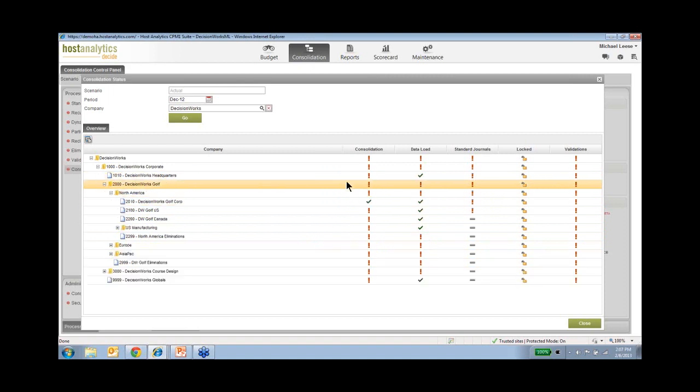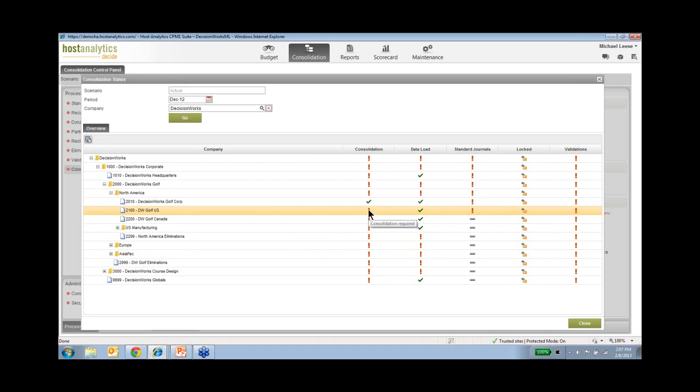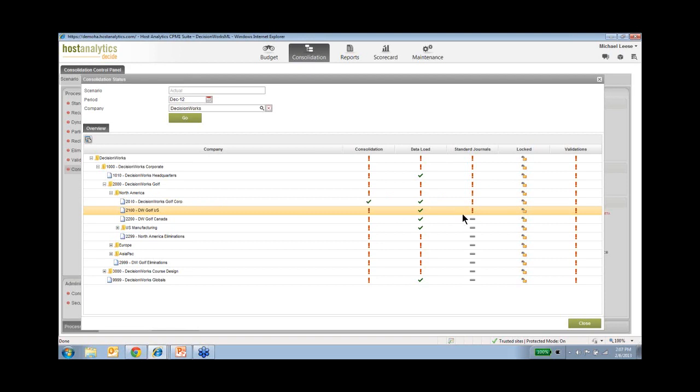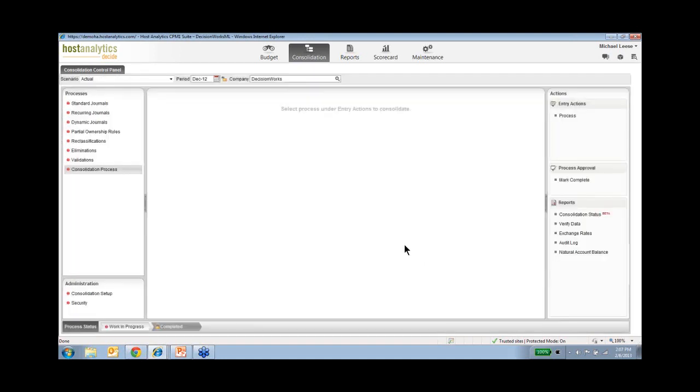So you can have this report handy at any point in time to understand what that process is and where it stands. Because once again, consolidation is a science, but once you have people that are part of the process, those are the individuals that are either keeping the process from being completed or not. So in this particular case, if you hover over, it'll tell you what needs to be required, or whether I was successful with the data load, the standard journals, do I need to lock the data at this point in time, and where I stand in terms of the validations. So let's go ahead and close that.